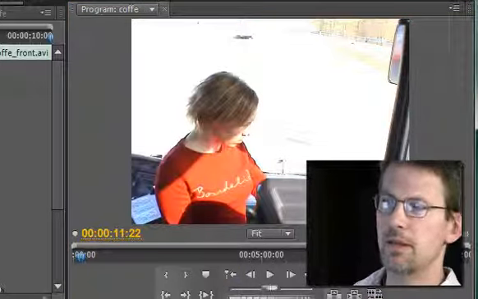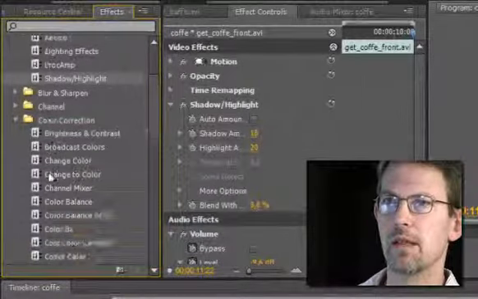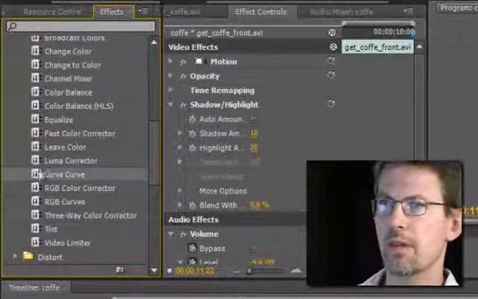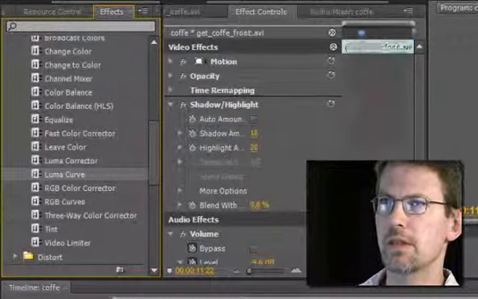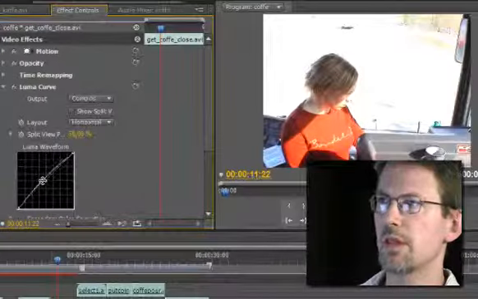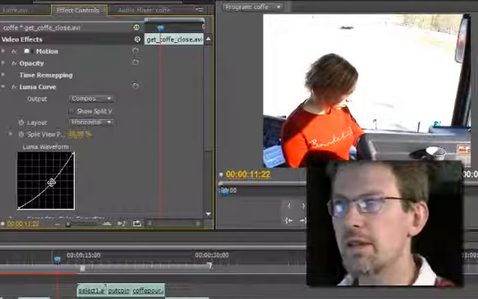And here we have this hopeless shot that is way too bright. And there's not much to do about it, really. We can try another tool. Let's see if it's this one. Yeah, curve. That's another way to control the grayscale.